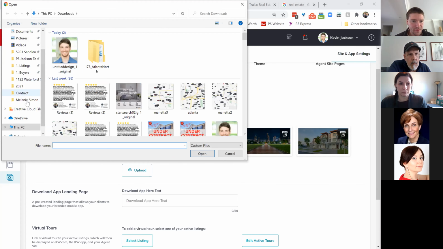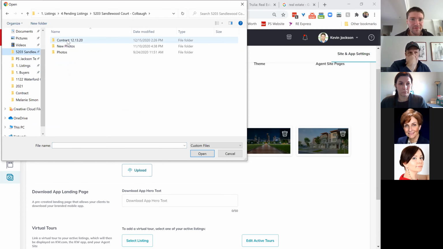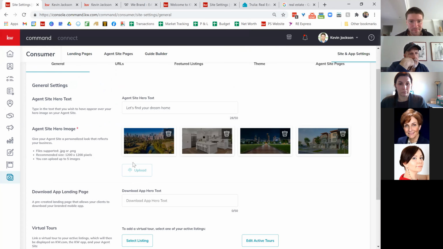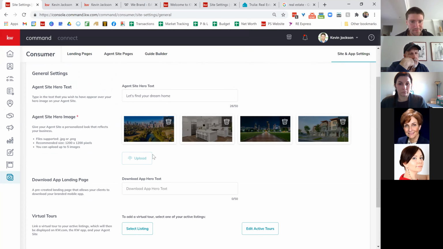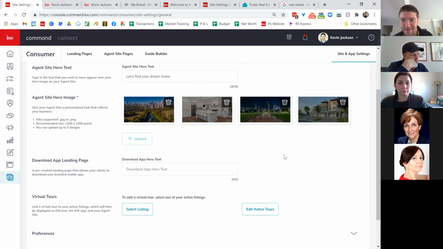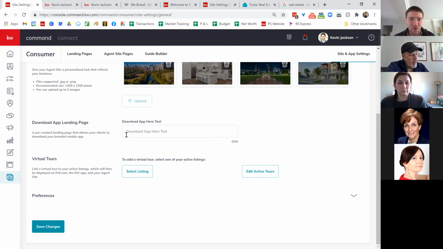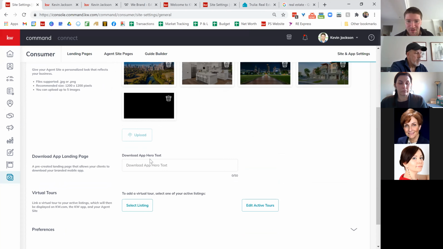So go ahead and try this again real quick. See if this one works. Doesn't look like it's going in. Maybe it doesn't like that size. But anyway, right there is where you can add in those pictures that cycle through on the home page. And then your download app landing page. Oh, it worked. So we'll see how that looks.